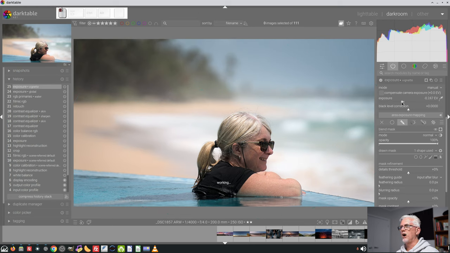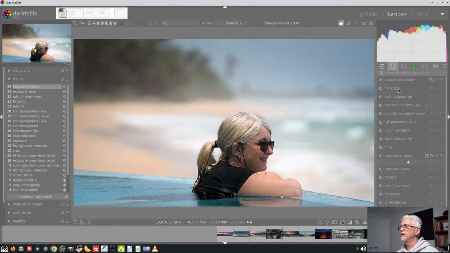I don't want to go too far. I think you can really overdo the vignette very easily if you're not careful. I'm thinking somewhere around there, maybe a third of a stop. That's probably as far as I would want to push a vignette. Anything more and it looks obvious and fake, even that's bordering on looking a little bit fake.